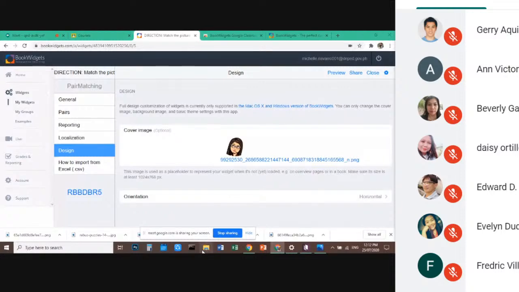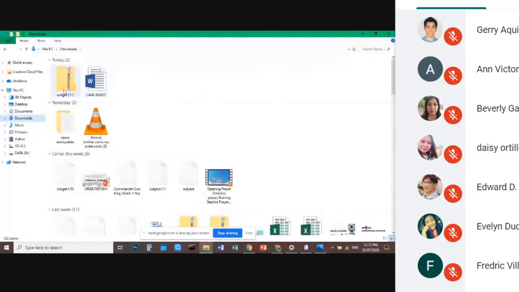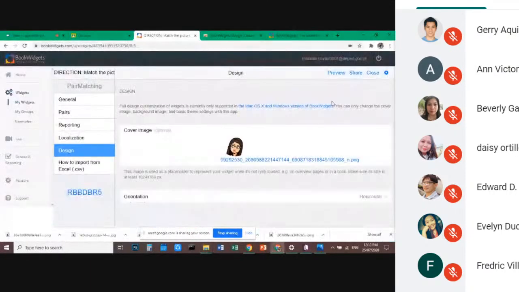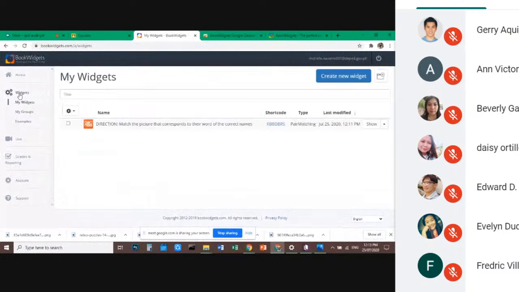Nag-download na po ako ng aking book widget. So ganito po siya. Ganito po itsura niya. Okay po. So since natapos po tayo sa paggagawa ng book widget. So sample lang po yan ha. Marami pa po tayong pwedeng gawin na widgets na hindi na po tayo ganun mahihirapan, especially in motivating our student. Very helpful po si widget kasi talagang interactive po siya.